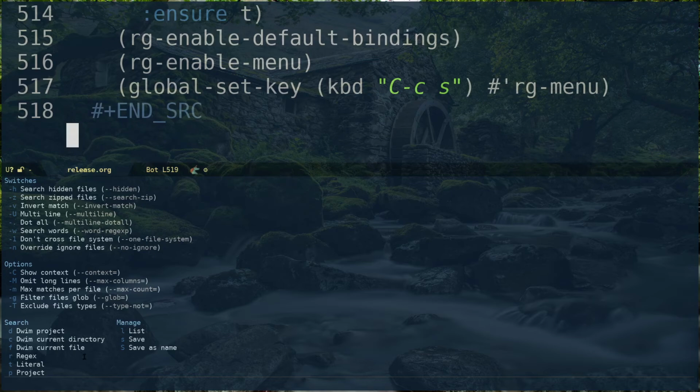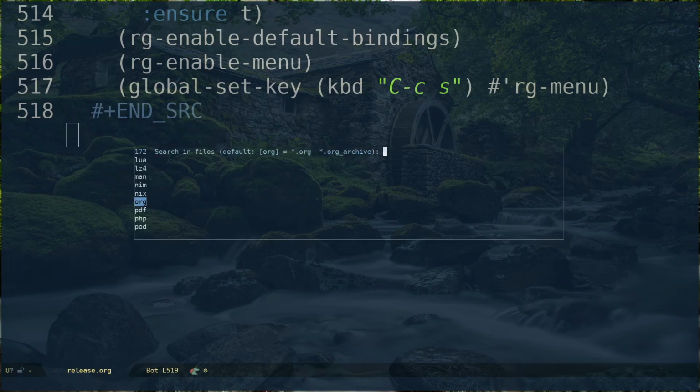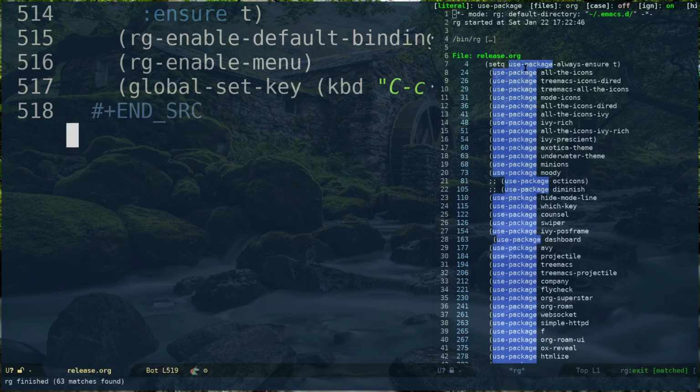Here I'm going to search for a literal, so I'm just going to hit T. Yeah, so I can search for something over here. Use-package, and it's asking me in which file type I want to search. I'm going to search in an org file, and in which directory. This file is located in my .emacs.d directory, so hit return, and here I have all the available candidates for the search. If I hit Control X O to navigate to this window, I can navigate inside this.